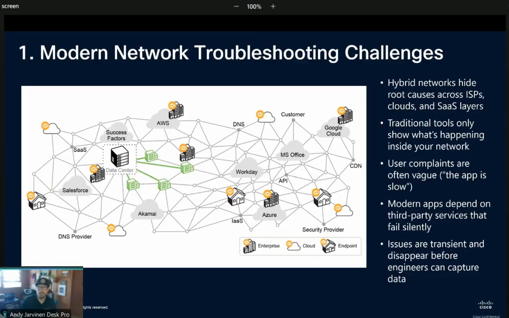Another common challenge is our user complaints. If we're trying to manage a network for customers, they're oftentimes vague. It's like, oh, the network isn't working, or the resource is down. I can't get to Office. But with ThousandEyes, we can pinpoint exactly where the slowdown is occurring, from device to app to provider. And then also modern apps, they oftentimes depend on third-party services that fail silently in the background. But ThousandEyes will expose every external dependency and its impact in real time.